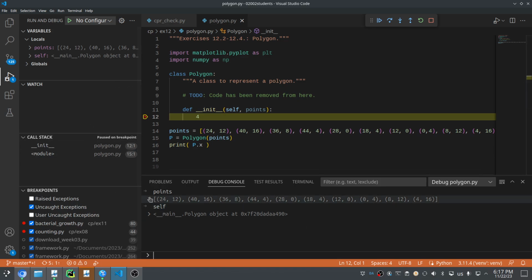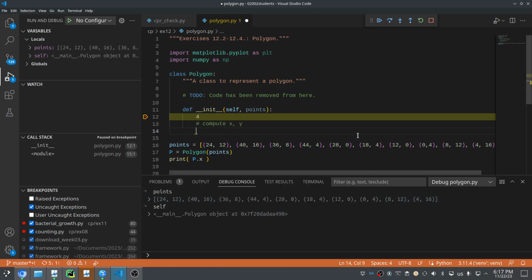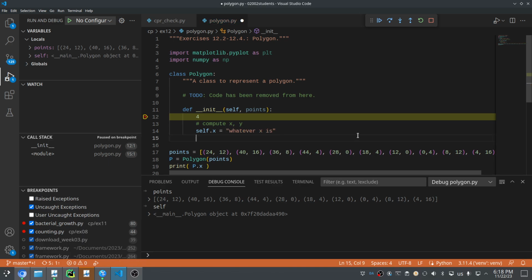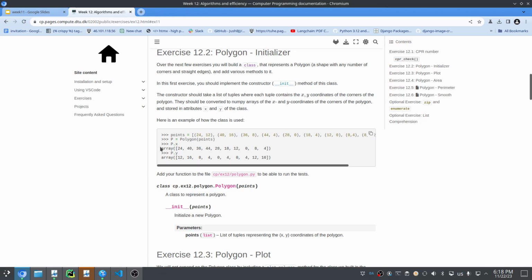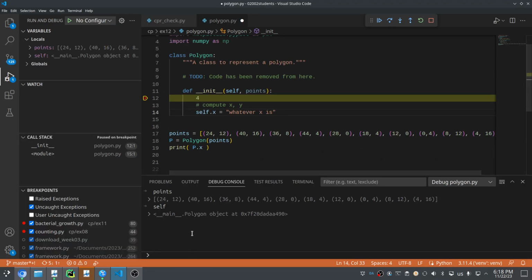Okay, so our first task is to somehow compute x and y, and then what I want to eventually do is I want to write self.x is equal to whatever x is. And whatever x is should be, of course, this line here. So we can see it should be equal to a numpy ND array. Okay, there are a couple of ways of doing this. So the most obvious way, I think, is to start by converting this list of points into a numpy ND array, and then see if that gives us an idea.